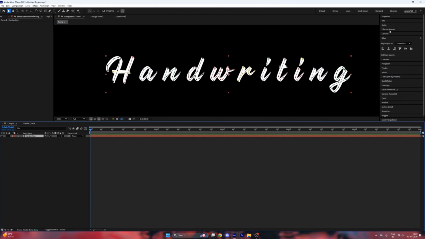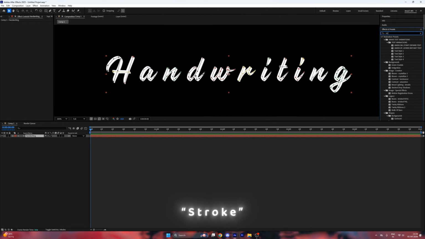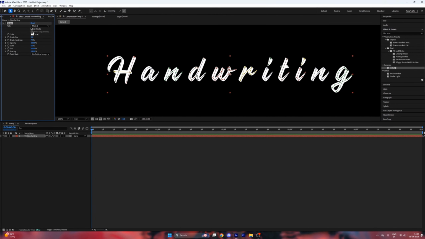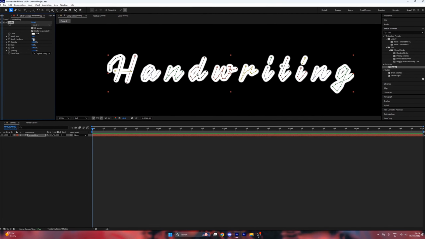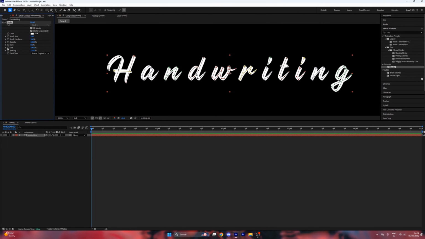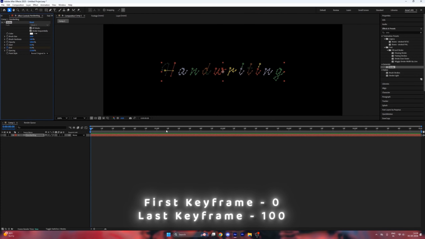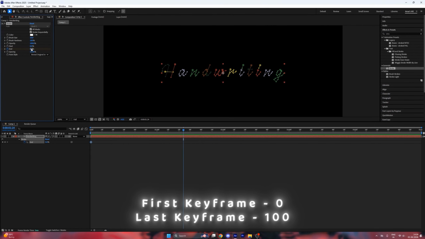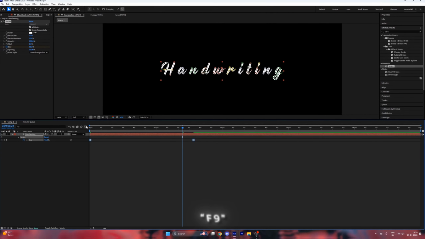After masking the text layer, add an effect called Stroke. Now copy my settings. Create an end keyframe of value 0 at the start. Go where we want to transition and make it 100. Now select both keyframes, press F9 to ease them.